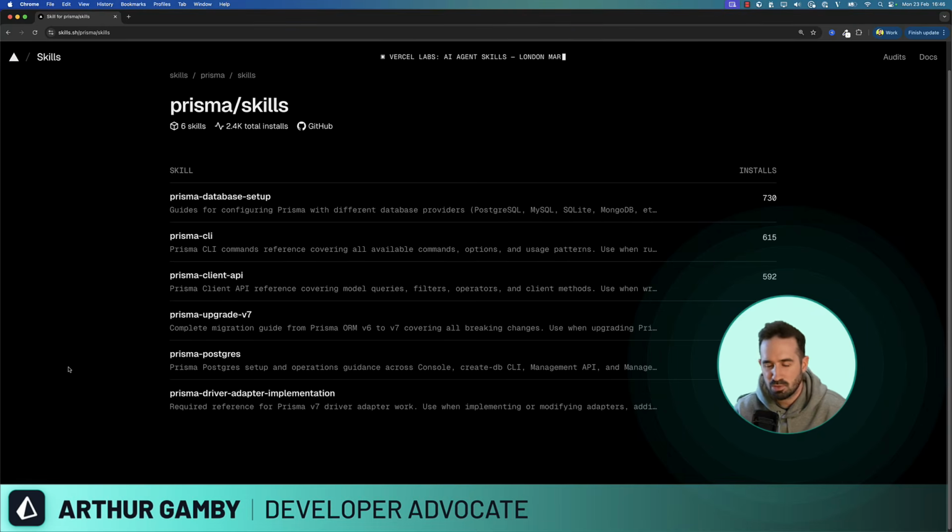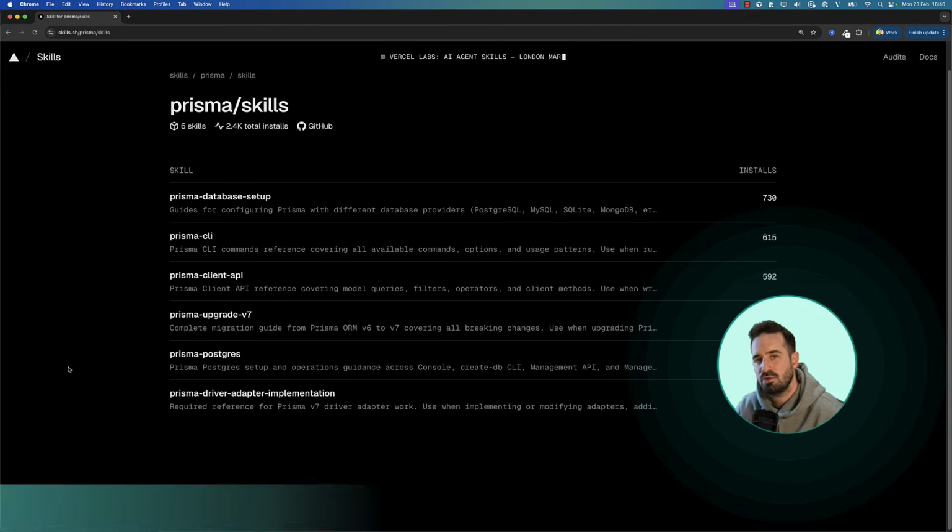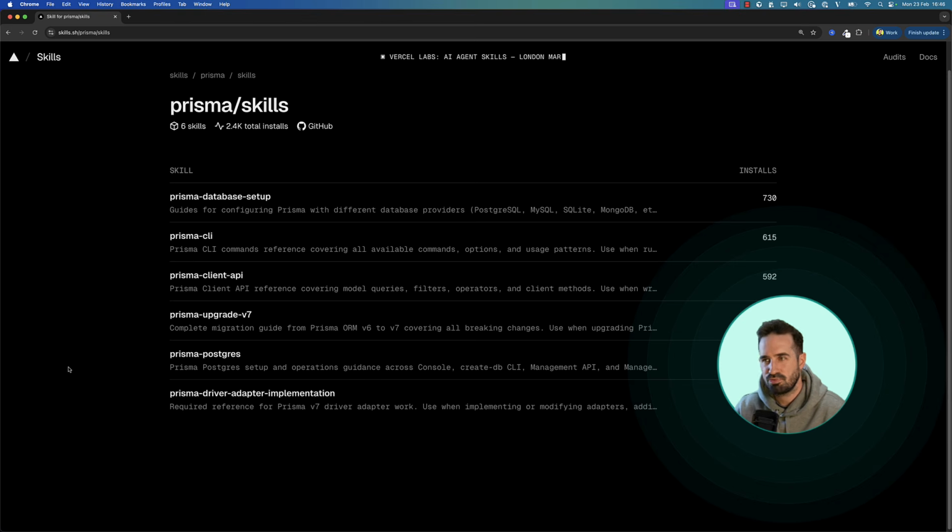Over the past few weeks, we have been working pretty hard on something we are really excited to share. And this is Prisma Skills. So today, I'm going to show you what Prisma Skills are, how they work, and of course, how you can get started with them within a few seconds locally.